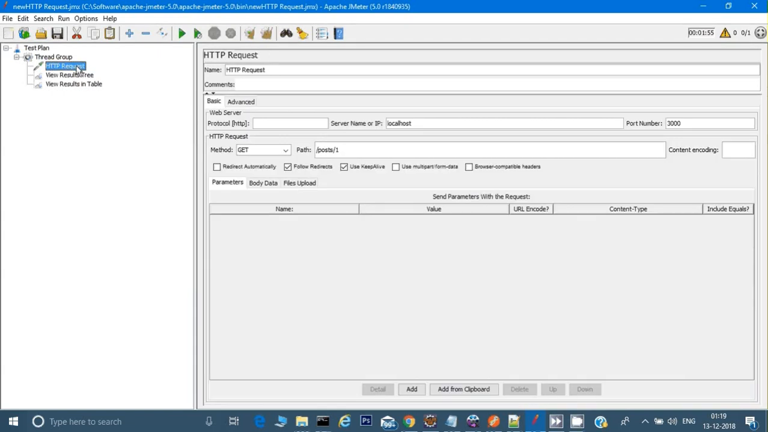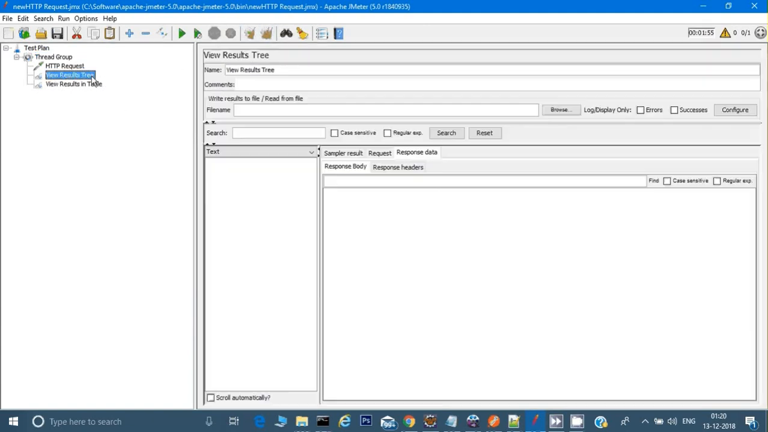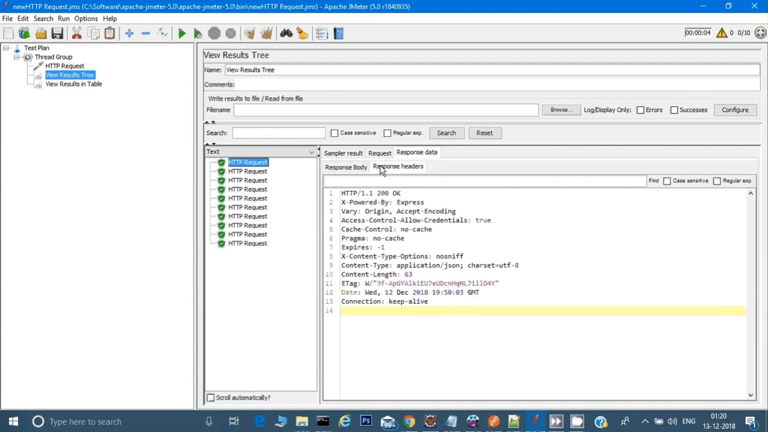Okay, now let's try to increase the number of users. So instead of one, I will try to have 10 users, and those 10 users will be started within 5 seconds. Now let's clear all the results and run this again. See, I am getting a response every time, and I am getting a body here. In the header I am getting 200.